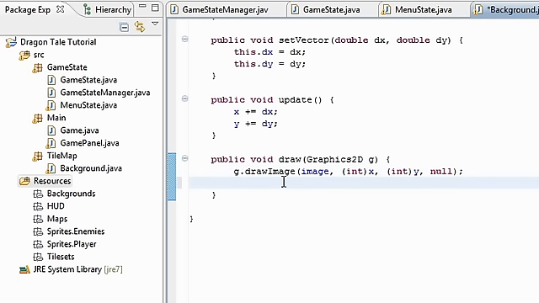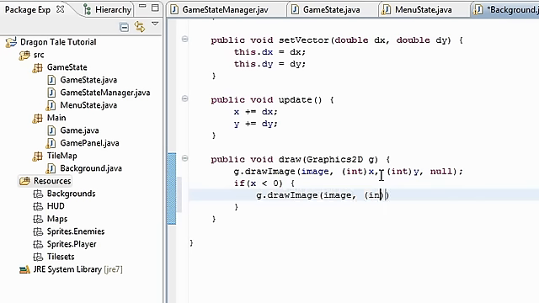And since this is a scrolling background, we have to make sure that it's always filling the screen. If the background is going to scroll to the left off of the screen, we have to make sure to draw another instance of the background to the right in order to fill up the space. So what's going to happen here is if x is less than 0, then we're going to draw an extra image at int x plus gamePanel.width all the way across.